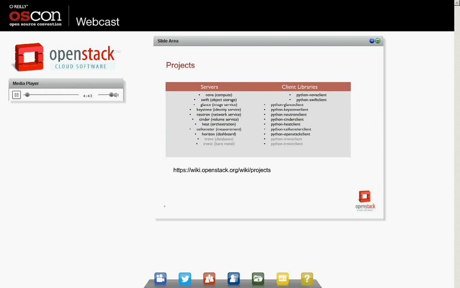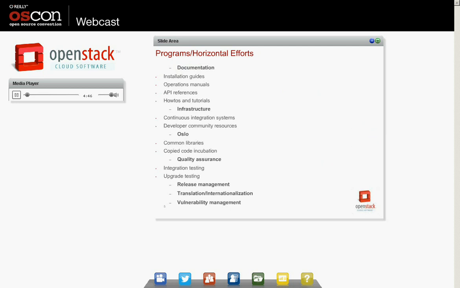In addition to each of the source code projects that I mentioned a moment ago, there are what we call programs or horizontal efforts, which span all of our different projects. We treat those similarly to projects themselves. They have a program technical lead, and a group of core contributors and that sort of thing. They span things like documentation, infrastructure, which of course I'll be talking a little bit more about here, quality assurance, release management, upgrade testing. We have a program called Oslo, which is a set of common libraries that we use across all of our projects.